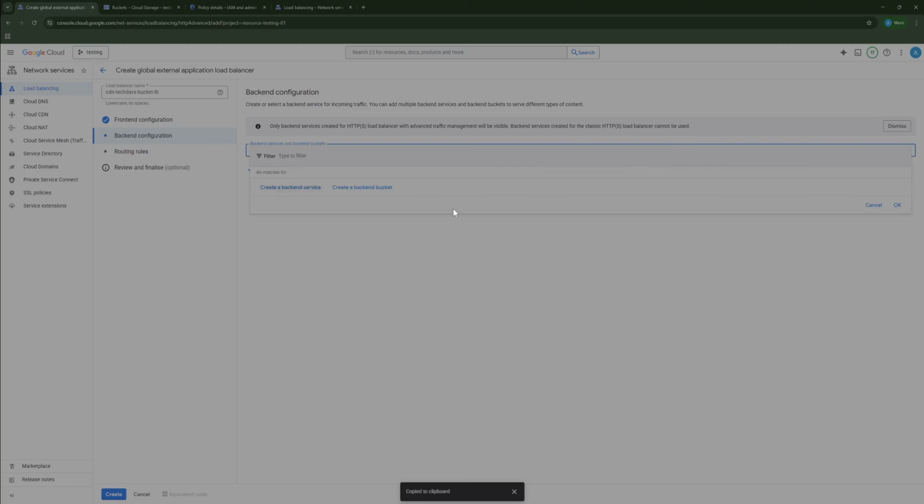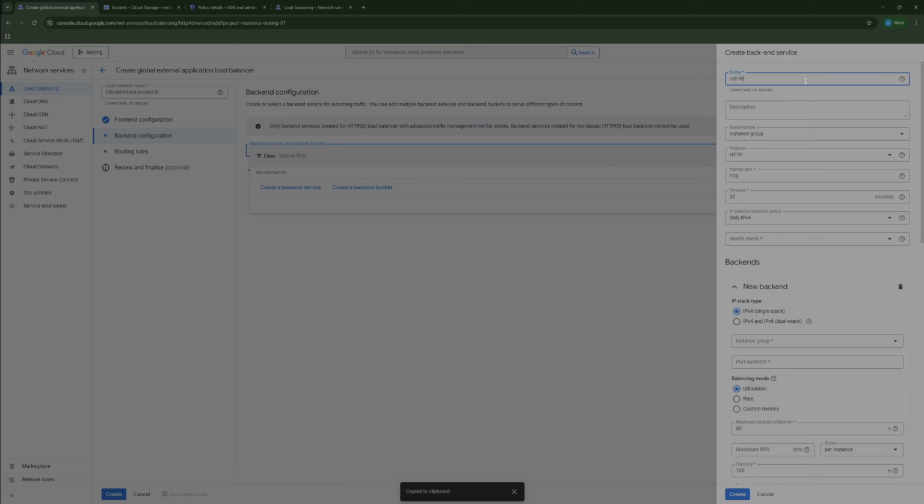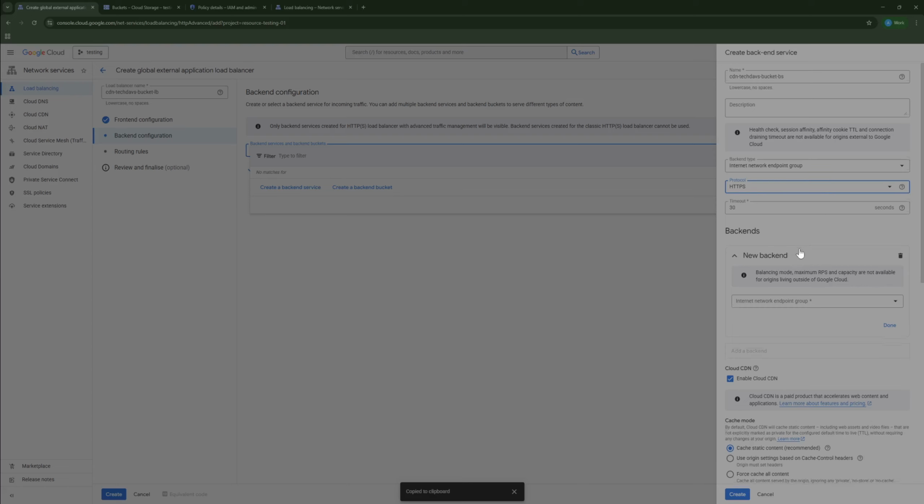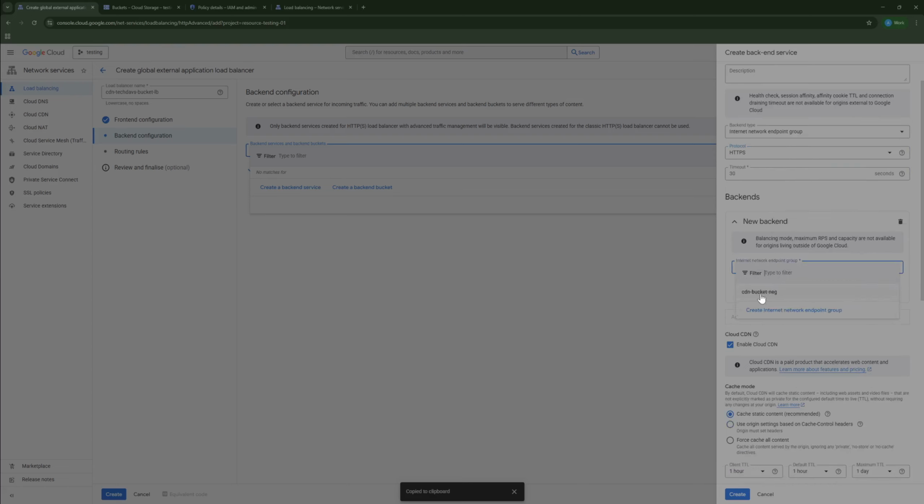Here you have to create a backend service first, and set the name. I will say CDN tech tabs bucket backend service. Here you have to select the internet network endpoint group, and then select HTTPS, and here you have to choose your network endpoint group, whatever you created earlier.